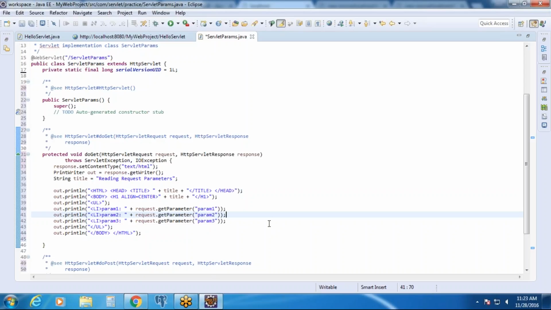And then we would like to print some parameters there in the unordered list. Unordered list means bulleted list. Param1, param2, param3, three parameters we would like to display there. All those three parameters we would like to read from the request object. So request is our incoming object which is declared on line number 31, HttpServletRequest. That request object we are using to read those parameters, like request.getParameter followed by the parameter name. Okay, save this.